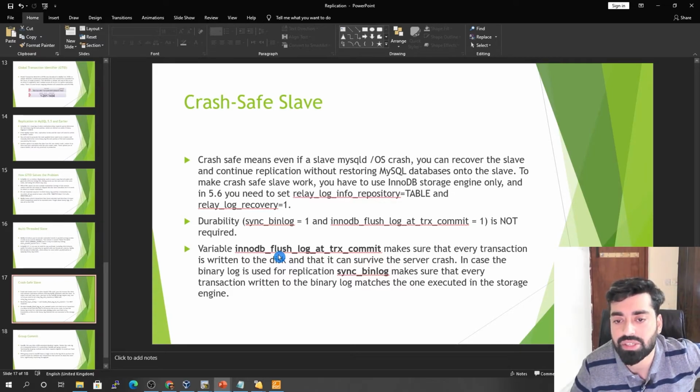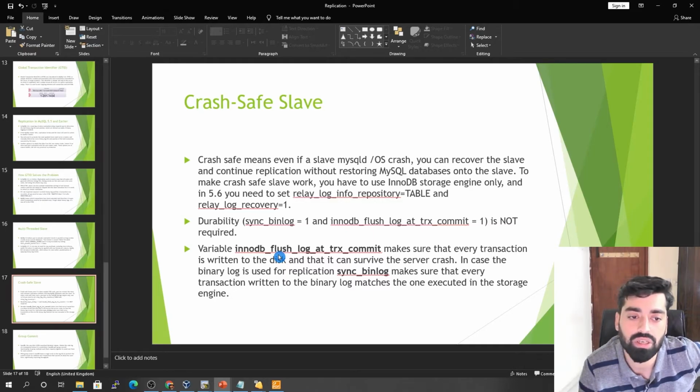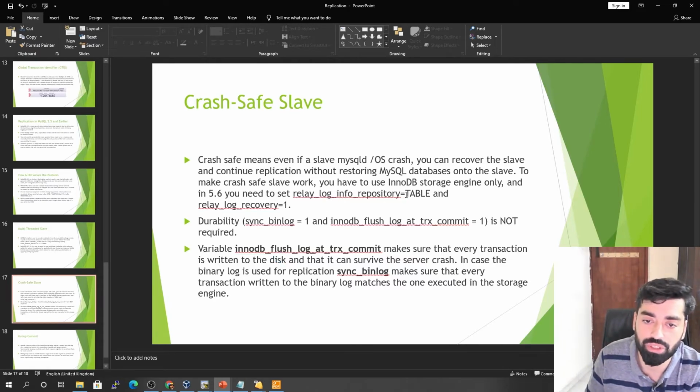That in case your OS crashes, you can recover the slave and continue replication without restoring your MySQL database onto the slave. So to make it crash safe, how does this work? You need to have an InnoDB storage engine only. It is only supporting that, and if you are using 5.6, then you need to set relay log info into a table, and relay log recovery equal to 1.